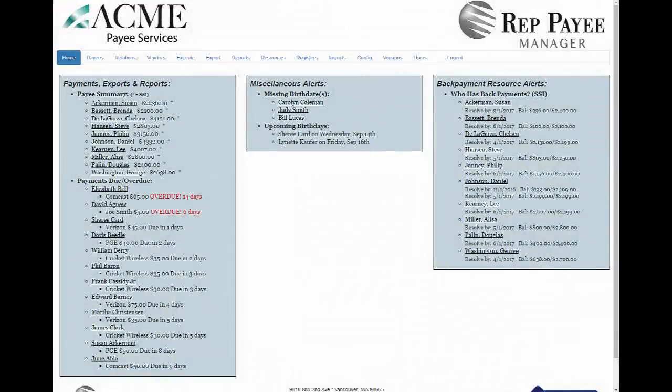The Getting Started series of tutorials is designed to help you make your transition into RPM as easy and simple as possible. In Part 2, we looked at importing payees, vendors, and relations. In this tutorial, we cover setting up a payee by adding some additional payee data and connecting relationships and bills.